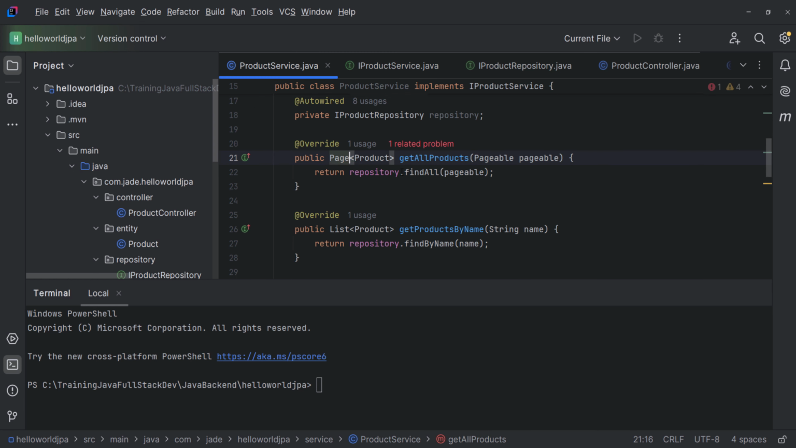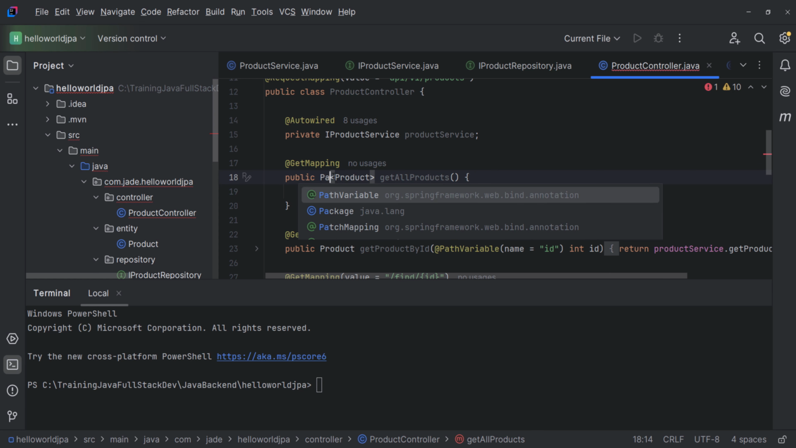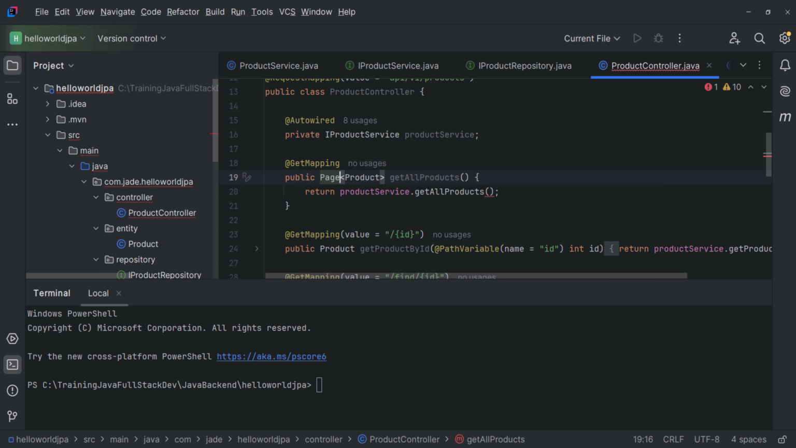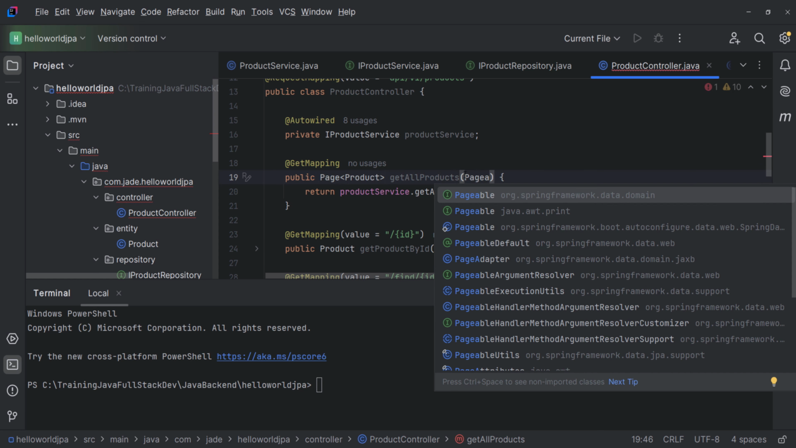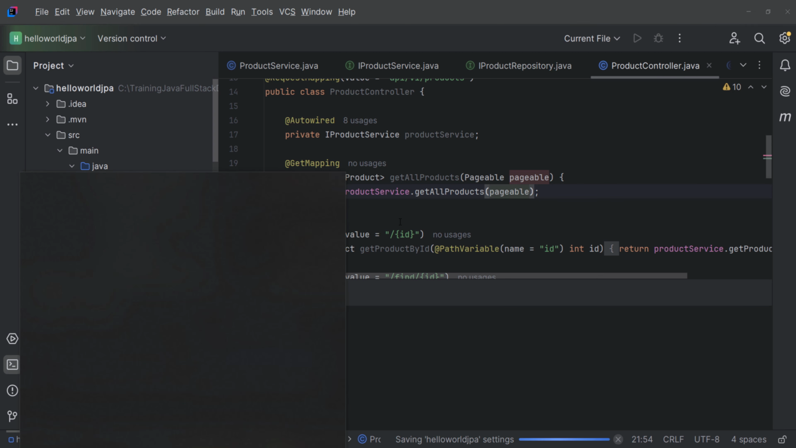All right, and now we can go back to the ProductController and also change it to Page instead, and also add the Pageable for this method. And now we can check it by opening Postman.